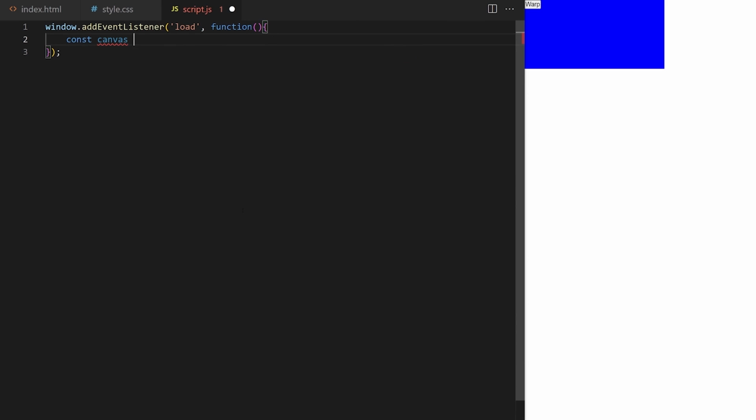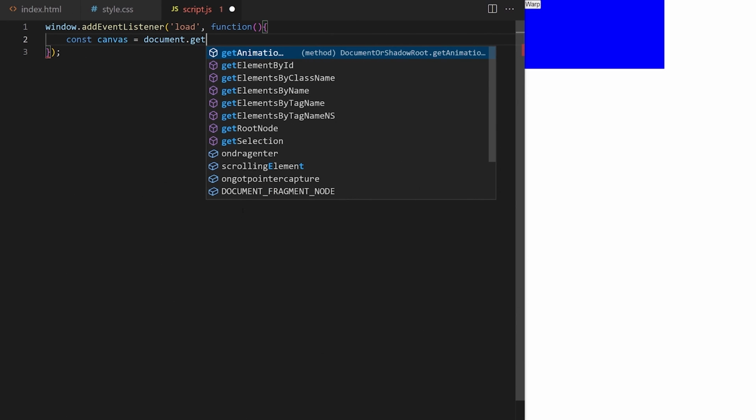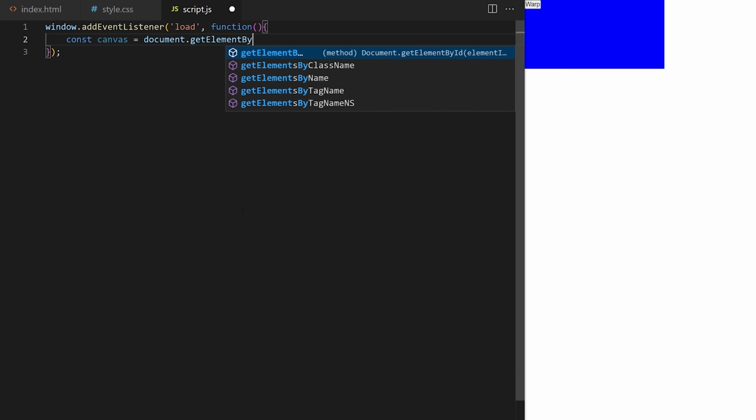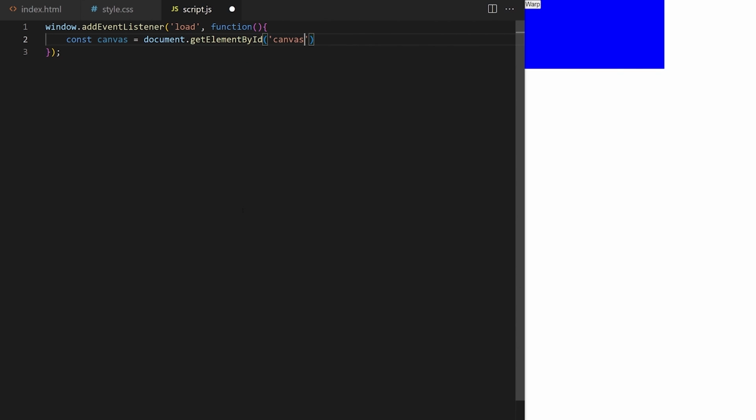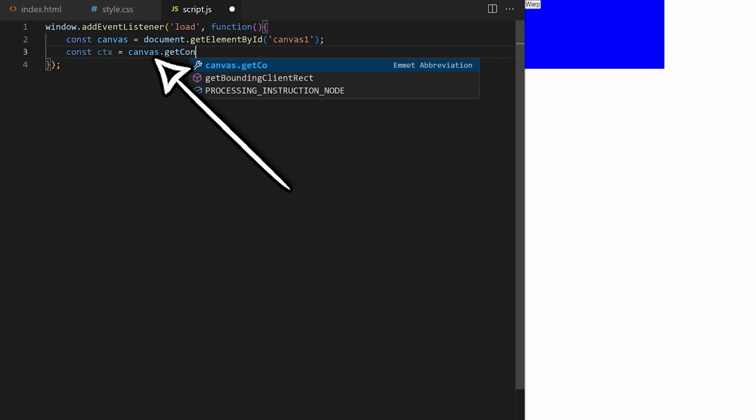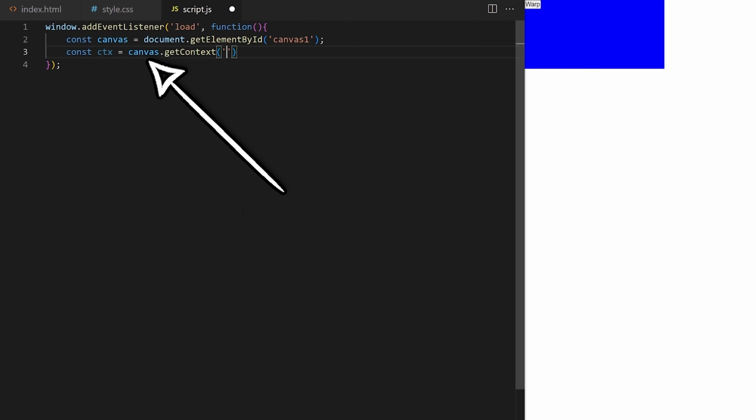We start with a simple canvas setup. I create a constant variable, I call for example canvas, and I point it towards the HTML canvas element we created in index.html by using getElementById. We give it an ID of canvas1 like this. A variable I call ctx, shortcut for context, is this canvas variable from line 2 dot getContext.